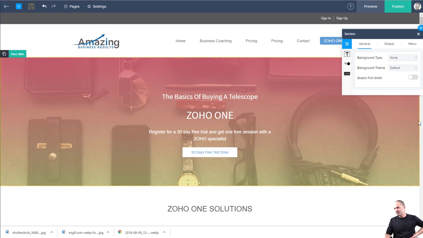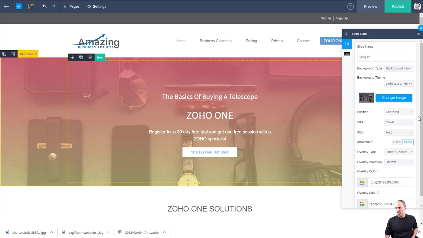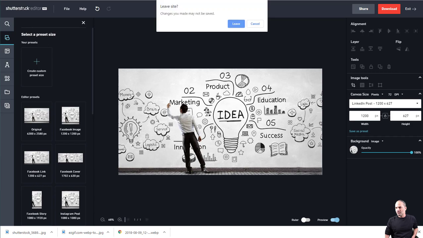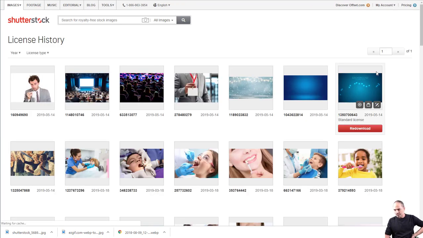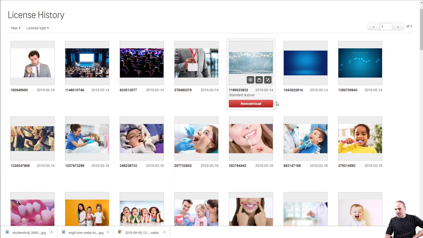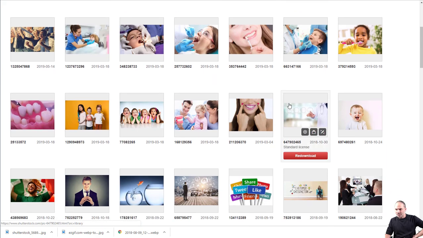Now, the banner is extremely important. As you remember, when I'm hovering over the picture, you can see here what I'm going to change. So now this is the arrow slide. And I will click on change picture. But first of all, I'm going back to my Shutterstock. And I need a good picture. I will go to my account, license history.